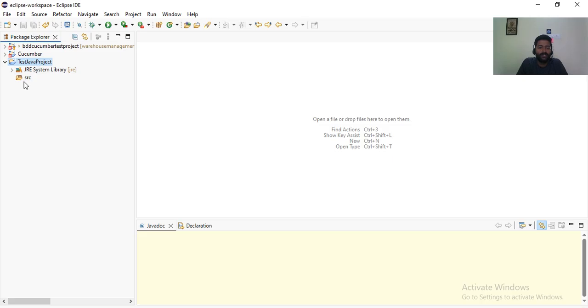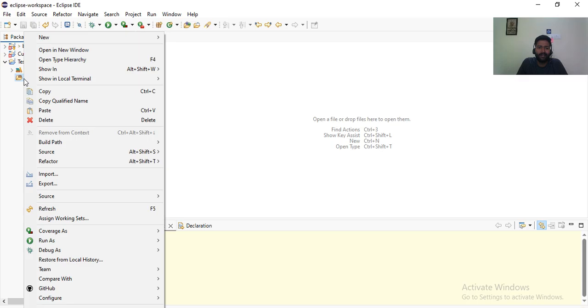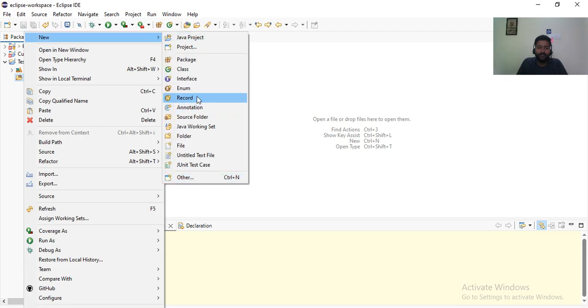Now you will see an src folder below. Under the src folder we are going to create our classes for Java, where we really write our code. So now let's create the classes. Before creating the classes, let's right click here and see what options we have. We have a number of options here, including a class as well.